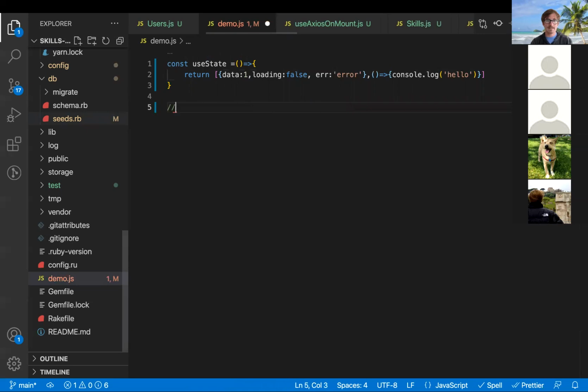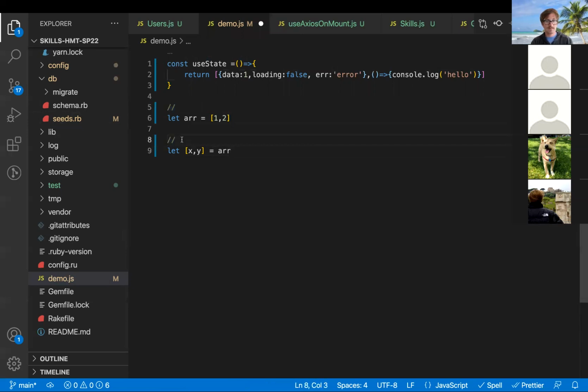This goes back to this conversation on Slack. Karina, you asked the question. This really comes down to array destructuring. So let's say I have a variable just called array equals 1 and 2. I can say let X and Y equal array. Array destructuring. You can do this with objects too, right?